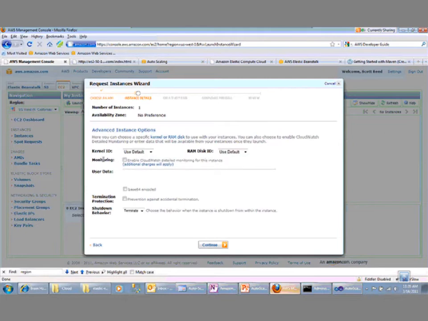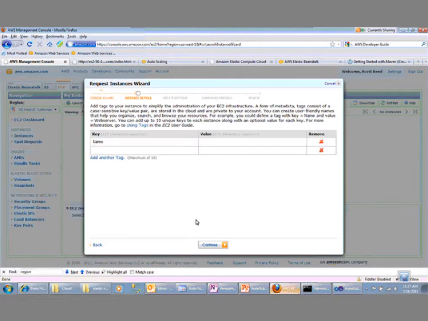So notice that when we try to launch this instance, the monitoring option here says enable CloudWatch detailed monitoring for this instance, additional charges will apply. What you get for free in Amazon is basically a metric every 5 minutes, I believe. And if you want every minute or something like that, you'll have to turn this on. User data is if you want to pass additional parameters to your instance when it starts up. And I don't need any of that, so let's just go ahead.